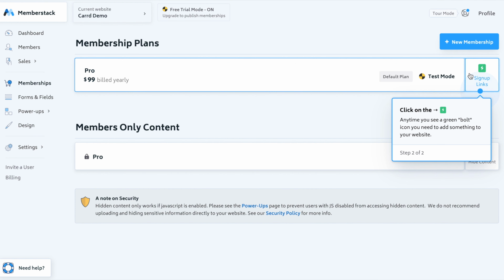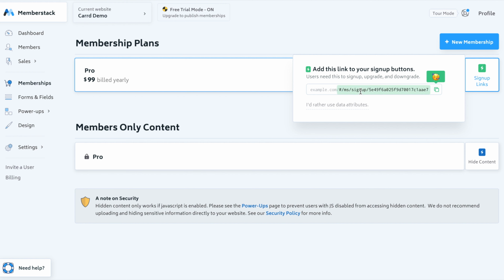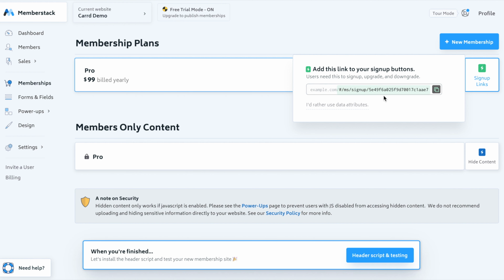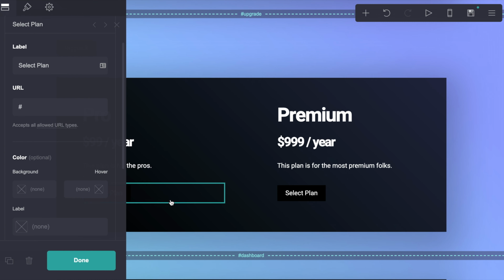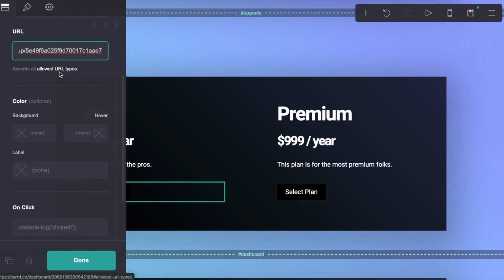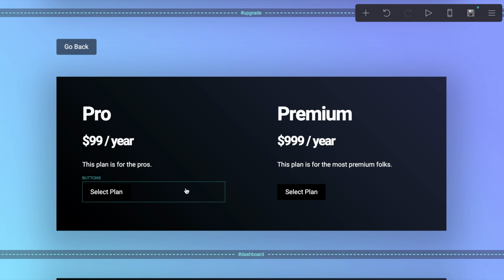Up next, we have this little green bolt icon, and this is a link that we're going to add to our signup buttons. And what this does is essentially just launches the MemberStack signup process. So I'm going to go in and click on my button here, paste that in here, and click done.